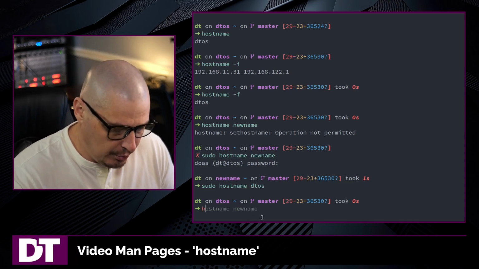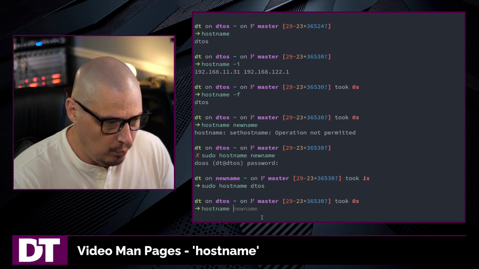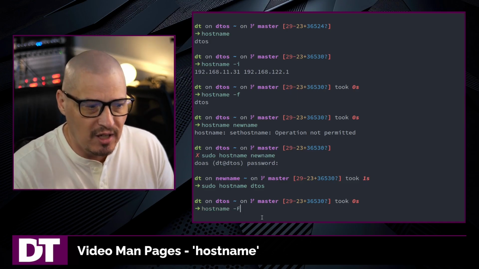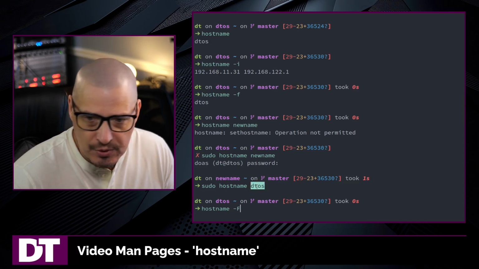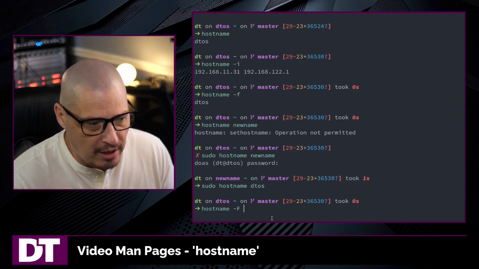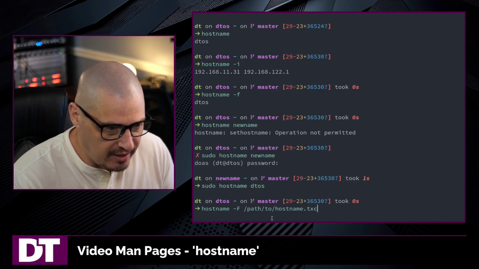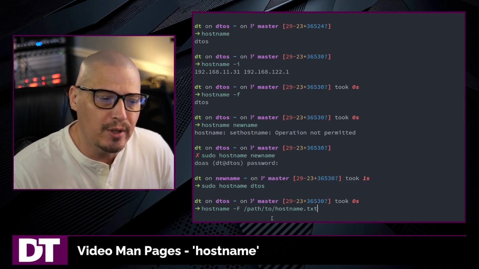One other thing you can do, you can also use hostname with the -F flag for a file. If you have a text file that contains a hostname, just plain text, a hostname, you can feed it a file, so path to hostname.txt in this case, whatever it happens to be.